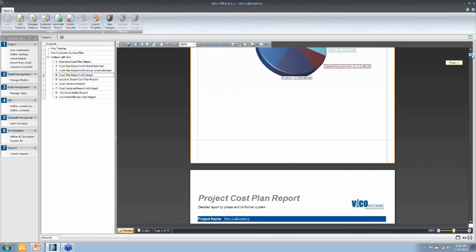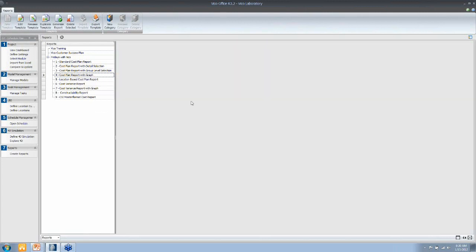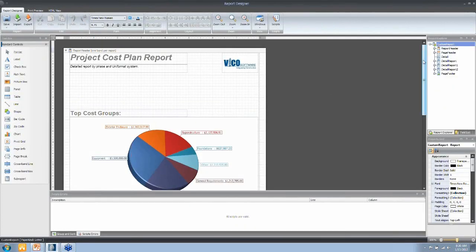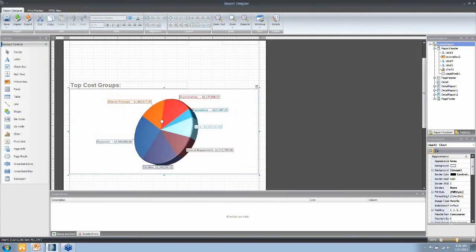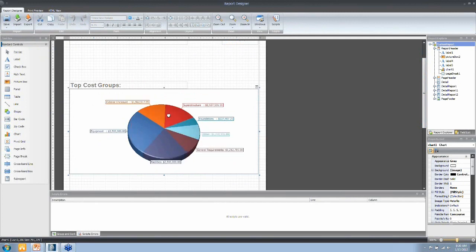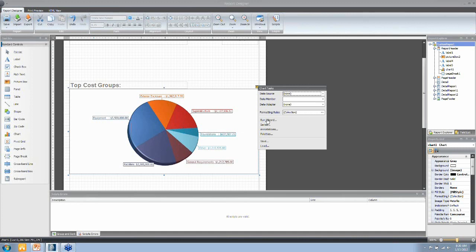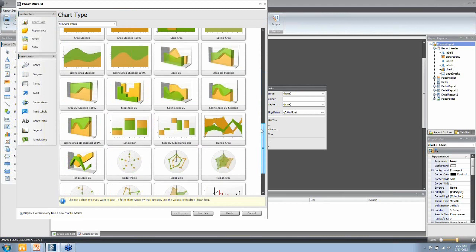Now this graph piece of the report can be edited quite flexibly. If we open the report designer again, this is the area where you define the report. The very nice thing is you can change the orientation of a 3D graph if you like. If this is not the graph design that you would like to include, maybe you prefer a bar chart, you can just run the wizard and choose from this collection of graphs that's available.